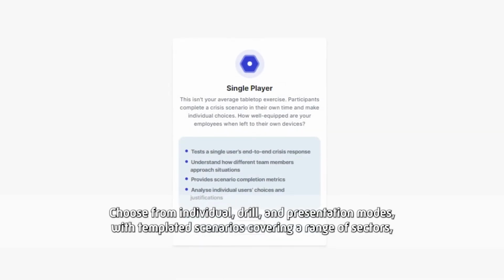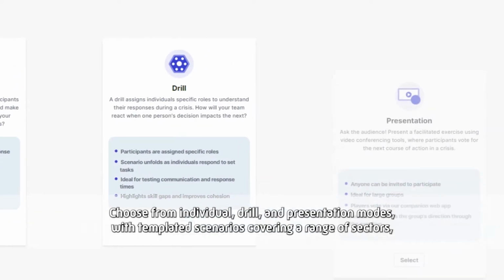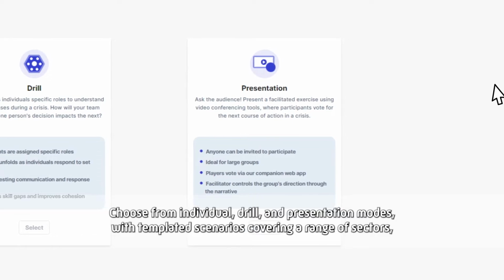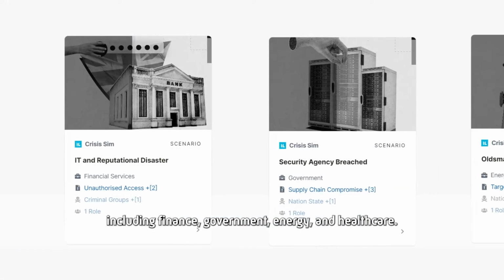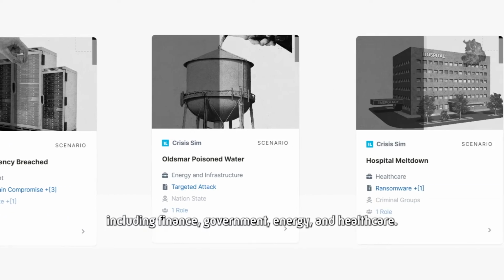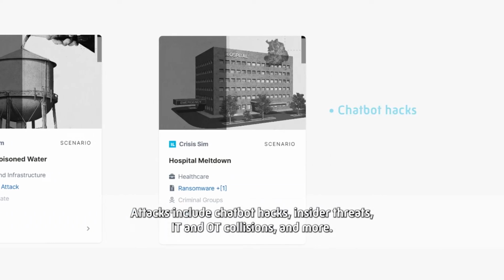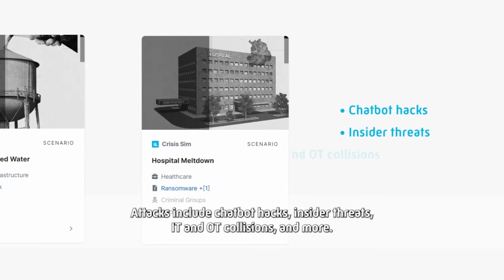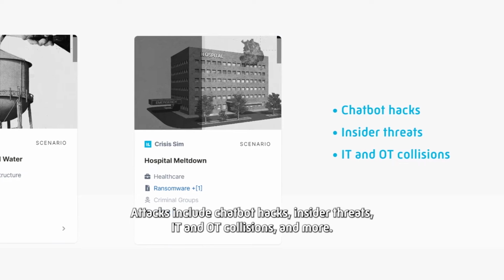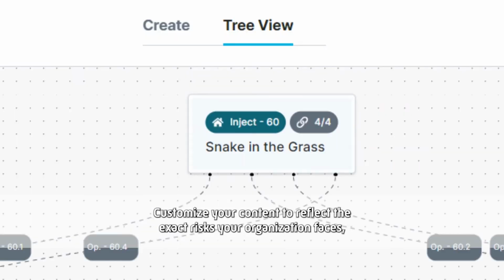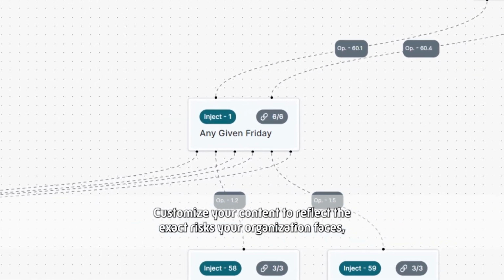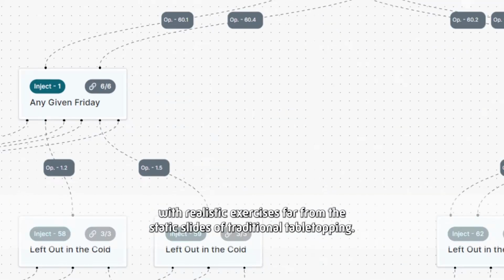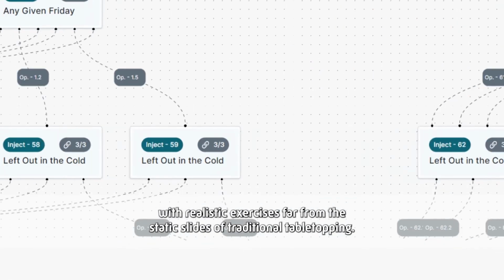Choose from individual, drill, and presentation modes, with templated scenarios covering a range of sectors, including finance, government, energy, and healthcare. Attacks include chatbot hacks, insider threats, IT and OT collisions, and more. Customize your content to reflect the exact risks your organization faces, with realistic exercises far from the static slides of traditional tabletopping.